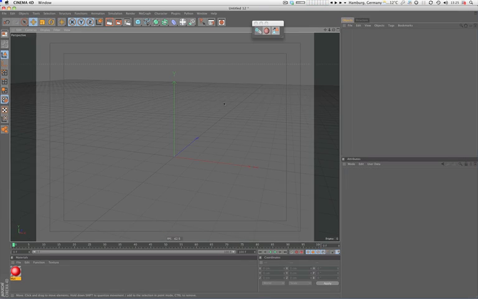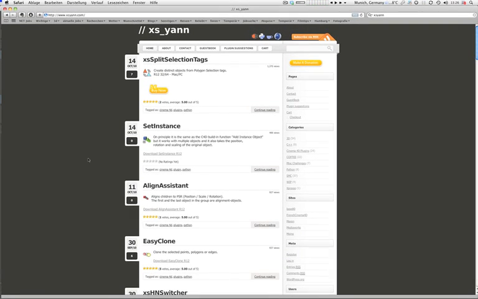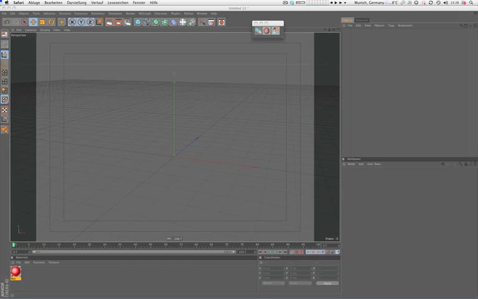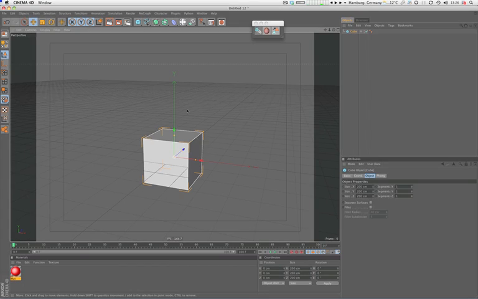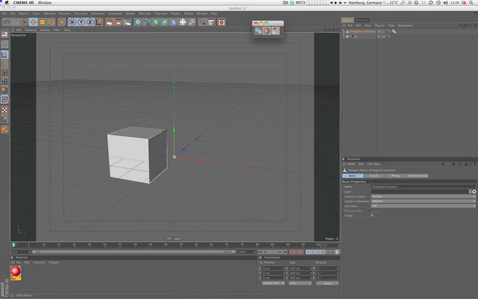First of all, you have to download the plugin from the webpage accessyan.com. Here you can find a whole bunch of great plugins and also Access Poly Instance. To show you how it works, I create a cube and make a polygonal instance with the plugin. As you can see, it creates a polygonal object with a tag applied.